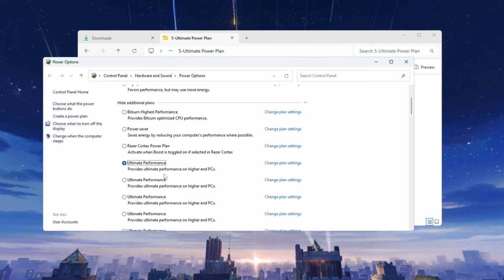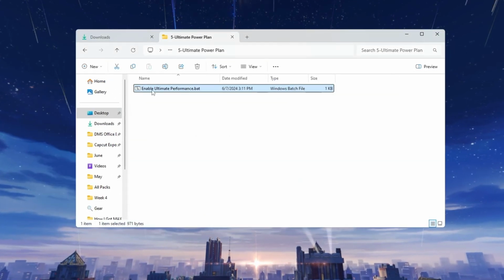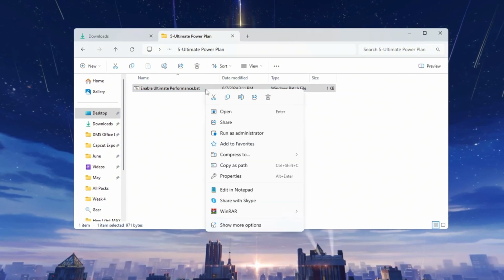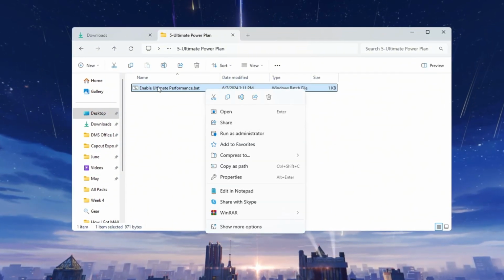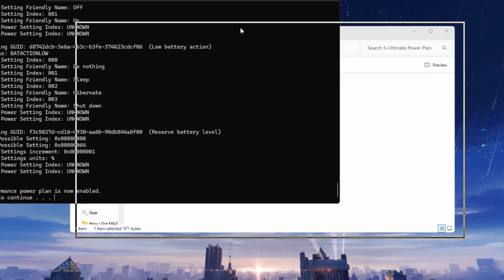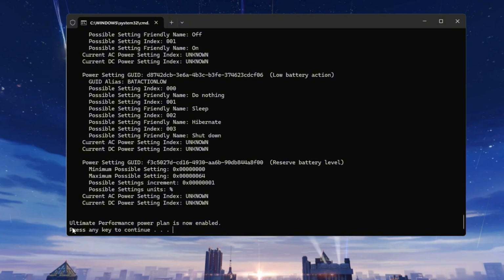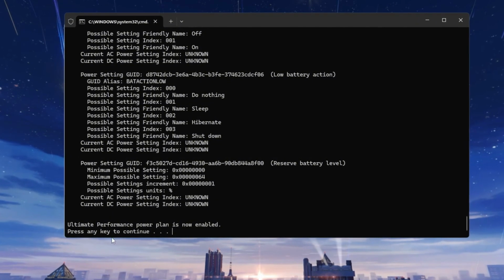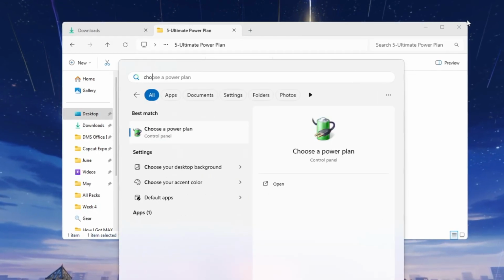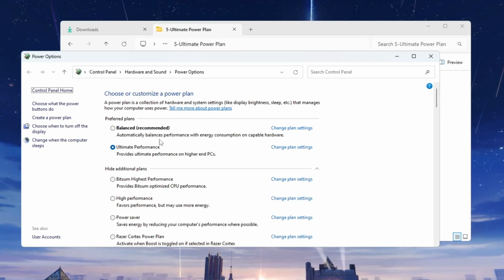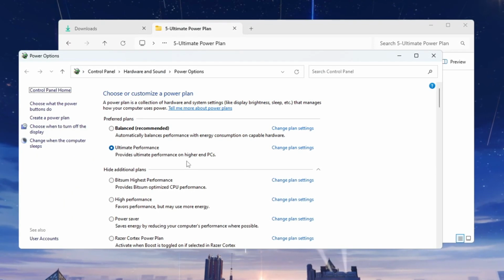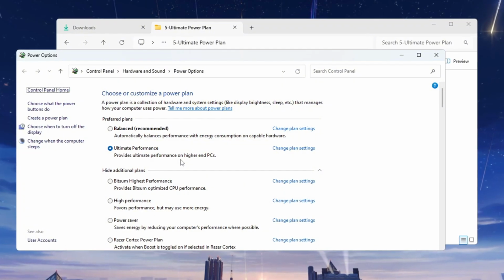If you don't see ultimate performance, follow these steps to enable it. Copy the special command from the video description. Open command prompt as administrator. Paste the command into it and press enter. After doing this, you'll get a message that says, "Ultimate performance mode is now available." Go back to your power plan settings and select ultimate performance. This setting allows your CPU to run at maximum speed, which helps stop FPS drops and makes games run smoother.